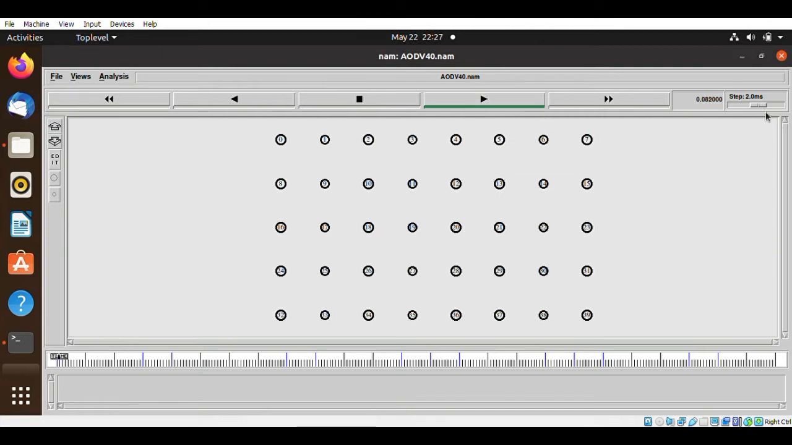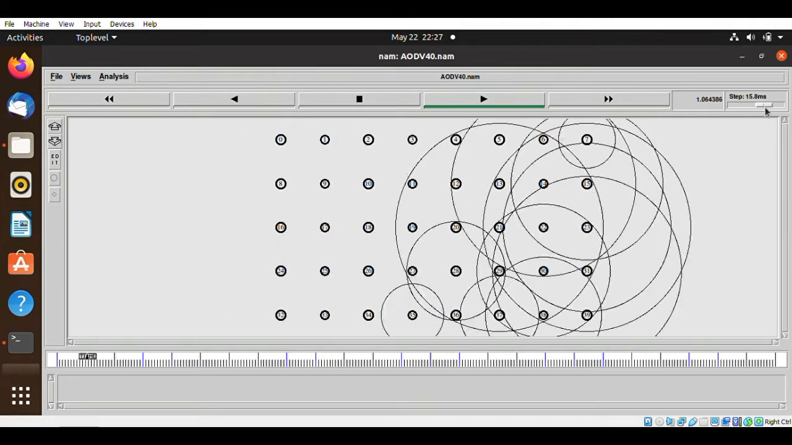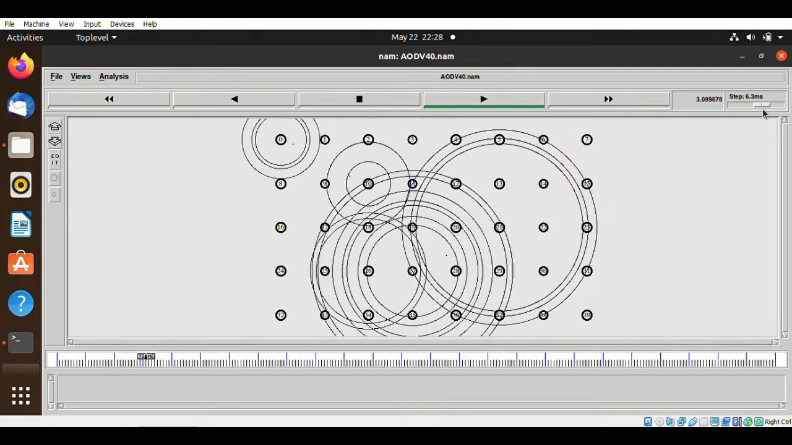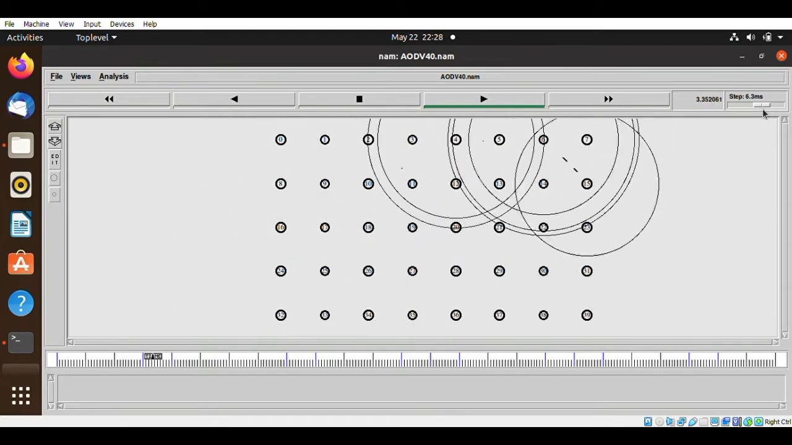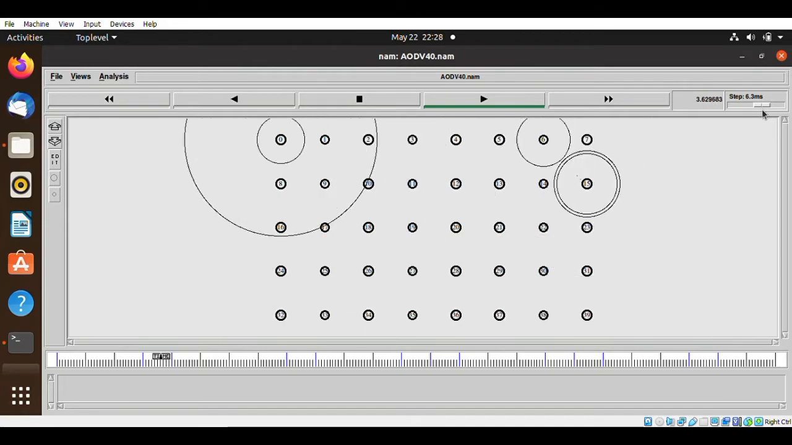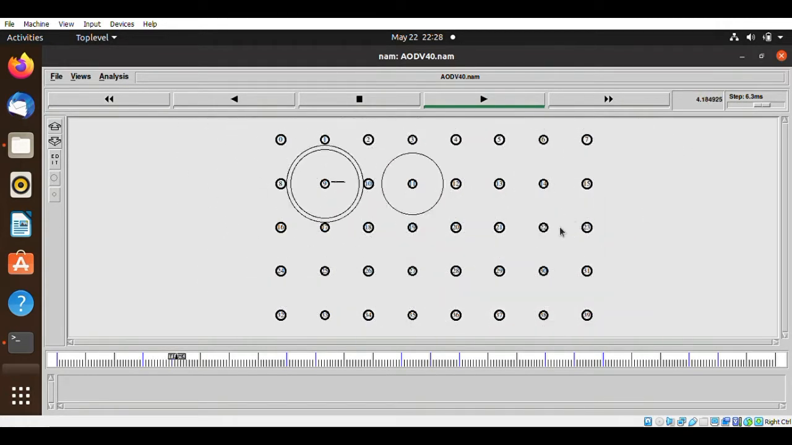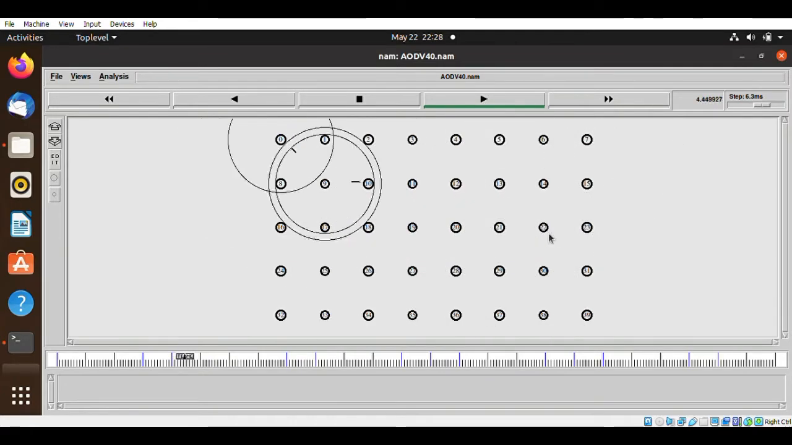Let's see. We have to click on the play button. Let me speed up the time. Now you will see a packet delivered from source to destination. Successfully the packet is transferring from source to destination. So this has run successfully for the AODV protocol.